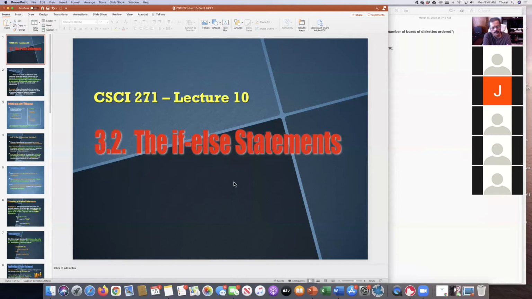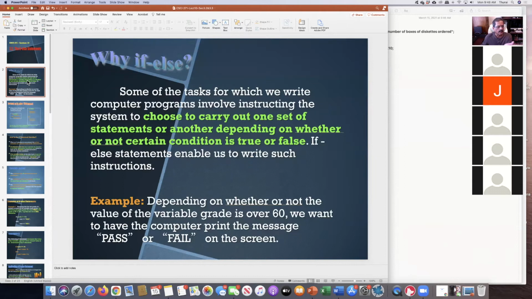So sometimes we need to say to the system, if some condition is true, then do this, otherwise do something else. So you want the system to choose between two different statements or two different sets of statements depending on a condition. So that's when you write if-else. You're going to say, if something is true, do this, otherwise do this. So the word otherwise is replaced with the else. And so here's a situation where we can use something like that. We wrote a program, a simple program, writing pass if the grade is over 60.